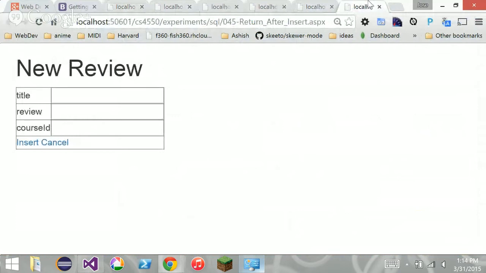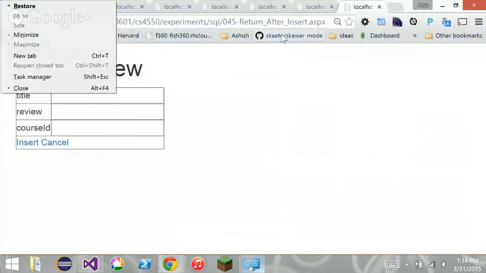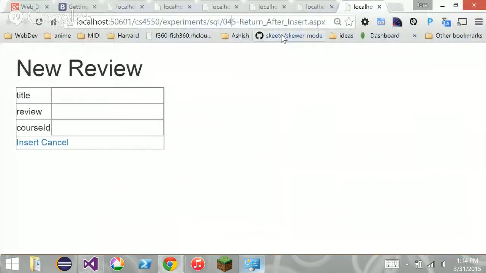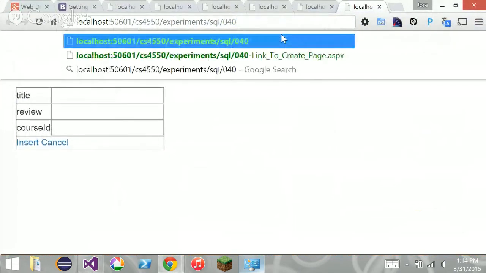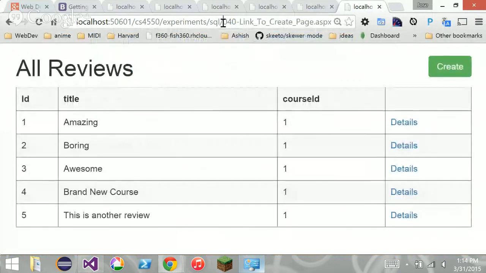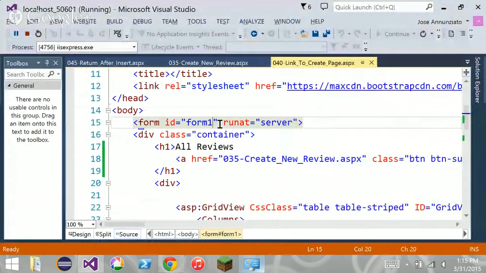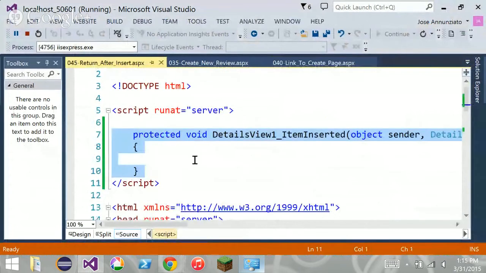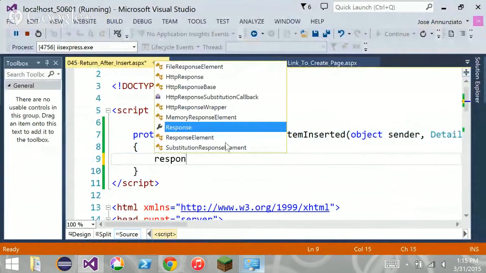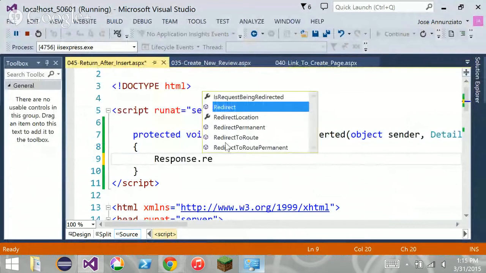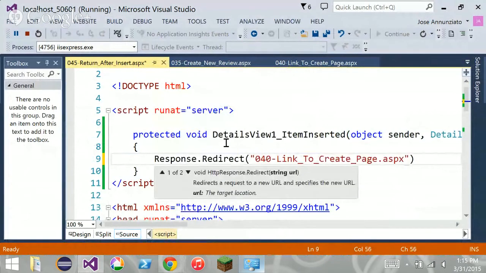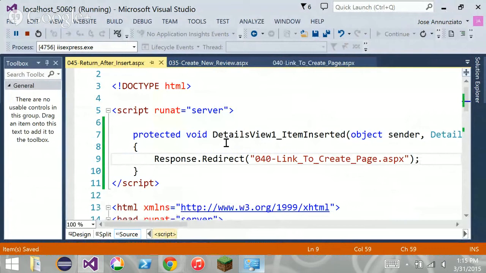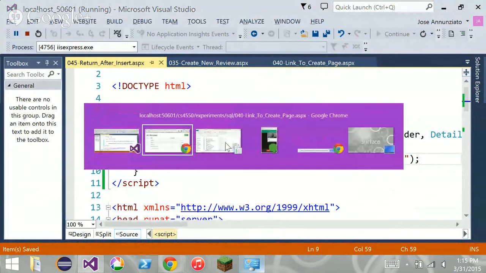Where do we have it? Is it 40? 40, right? That one, right? Yeah. I just want to copy the name. What I want to do is be redirected to that page. So I'll use Response.Redirect, and I can give it the URL of where I want to be sent afterwards. Okay, so let's try that.